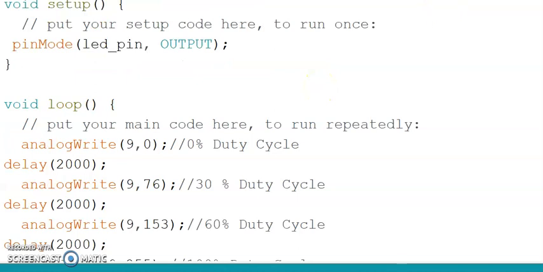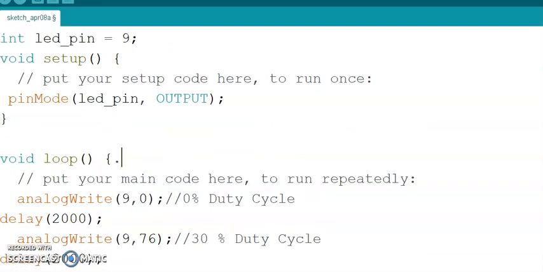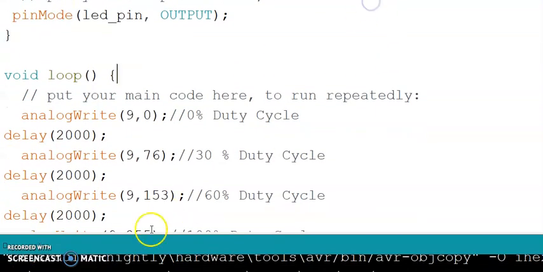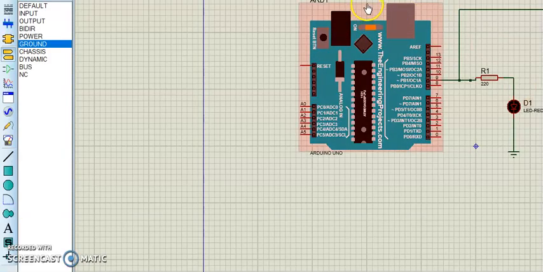So now let us put this code on Proteus to analyze the operation. I am going to verify the code. After verification, it is going to give me the message as done compiling. Now it's ready to work with Proteus.